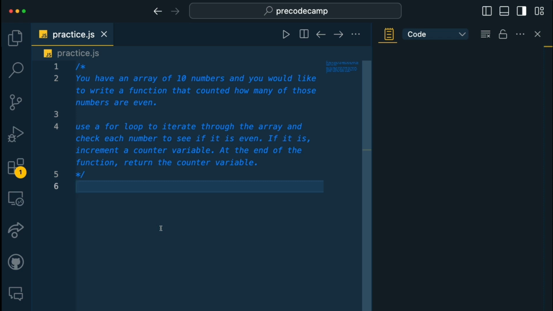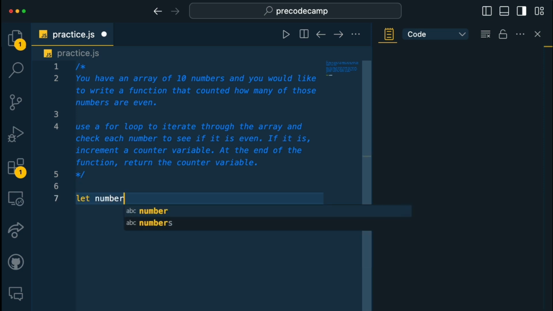First thing we're going to do is create the array that we're going to use. In this case, we'll just do let numbers equal, and for now we'll just do 1 through 10. So 1, 2, 3, all the way up to 10. And obviously if we're sending it through a function, we should get 5 out of this, right? So the next part is we're going to write a function.